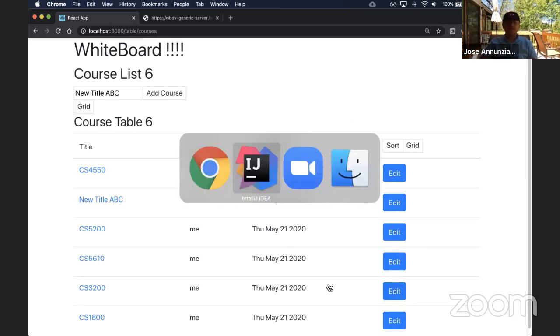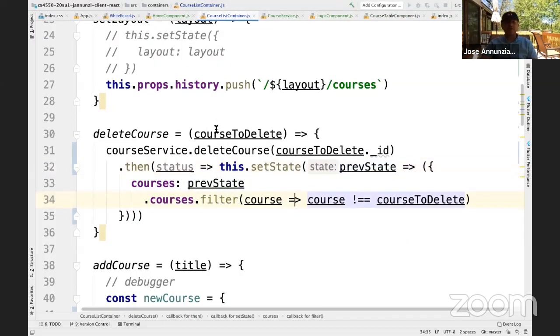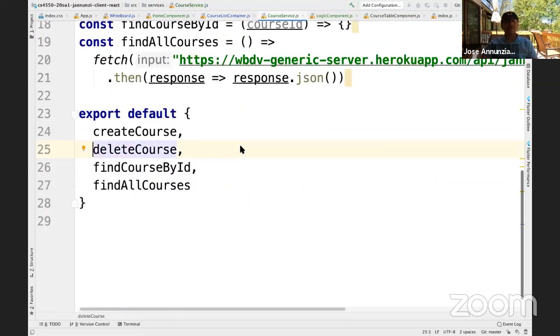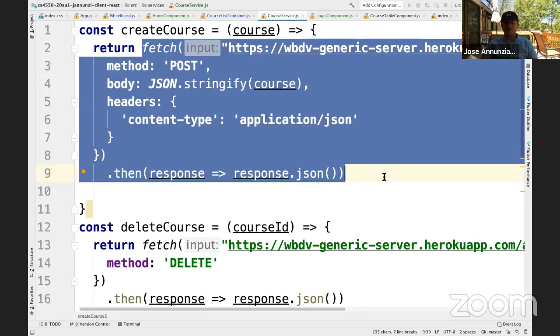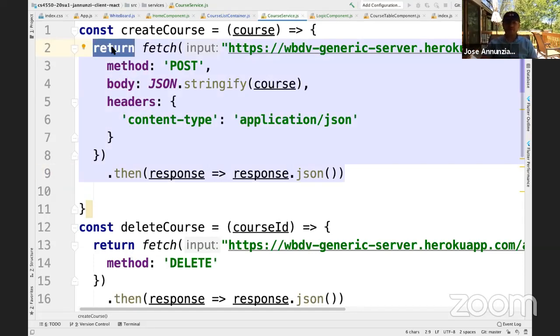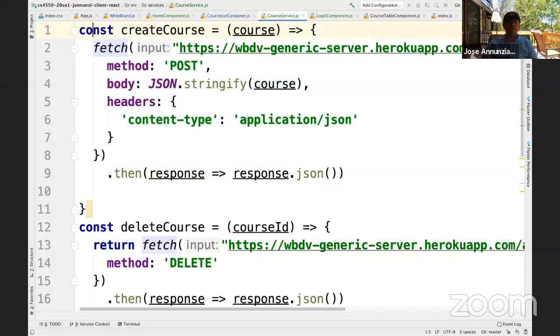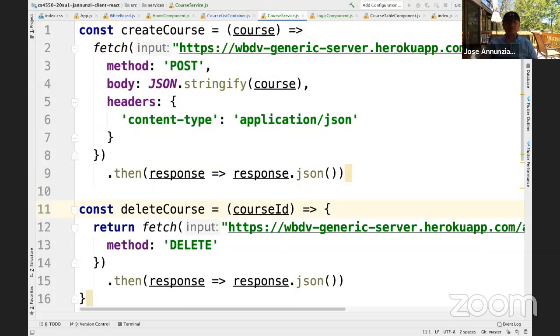Let's do some cleanup of the code. Let's go to the delete in the service and clean something up here. This return is an explicit return, but because we are only doing this fetch, basically a single line of code, we don't really need the return. So let's remove it, and we also need to remove the curly brackets. If you don't remove the curly brackets, it's not going to work, because then it's not an implicit return.